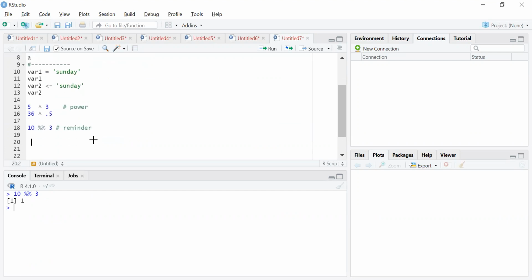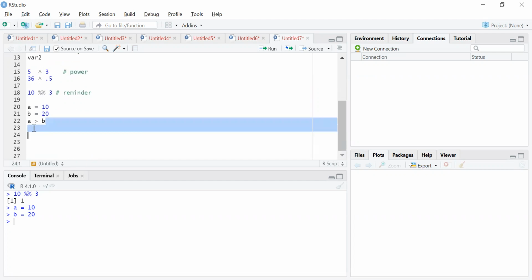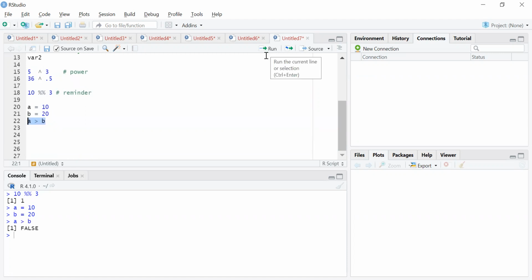So let me say एक वेरिएबल ले लेते हैं, वेरिएबल a इक्वल टू 10 एंड b इक्वल टू 20. सो क्या a एंड b की वैल्यू सेम है? सो इफ आई से a ग्रेटर देन b, तो क्या आंसर आना चाहिए? तो फॉल्स आ गया, ठीक है.